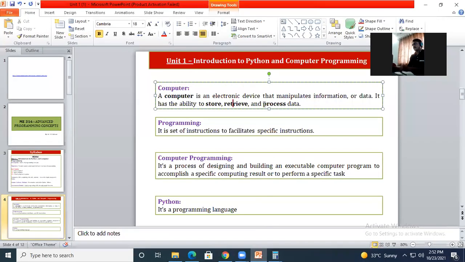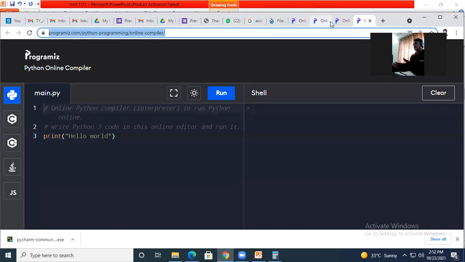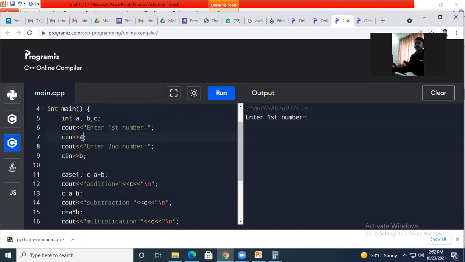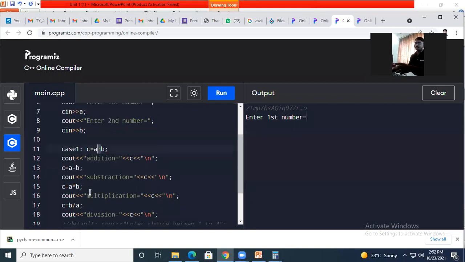Now next is process. Processing I will tell you later when the execution happens. Just now we performed operations like addition and subtraction. The value of A is stored somewhere, the value of B is stored somewhere in the memory, and based on the stored values I do addition, subtraction, multiplication, and division, and the result is stored in some memory location allocated to variable C. So this is nothing but a process of data.